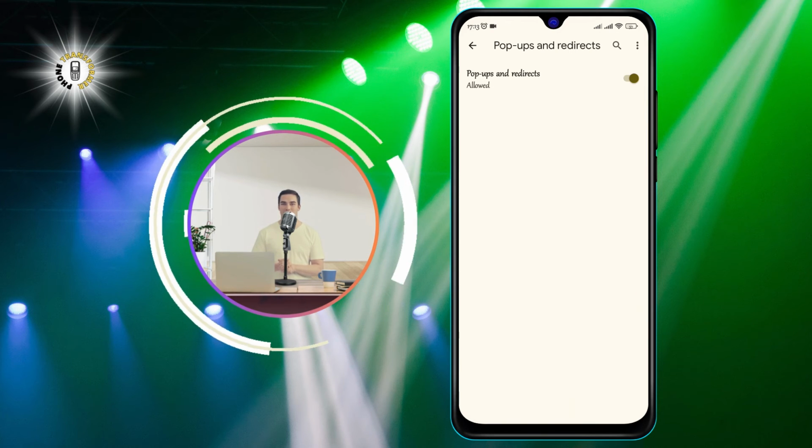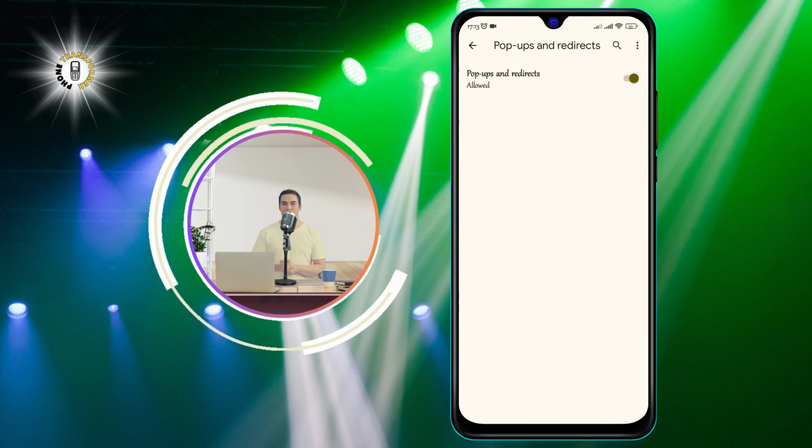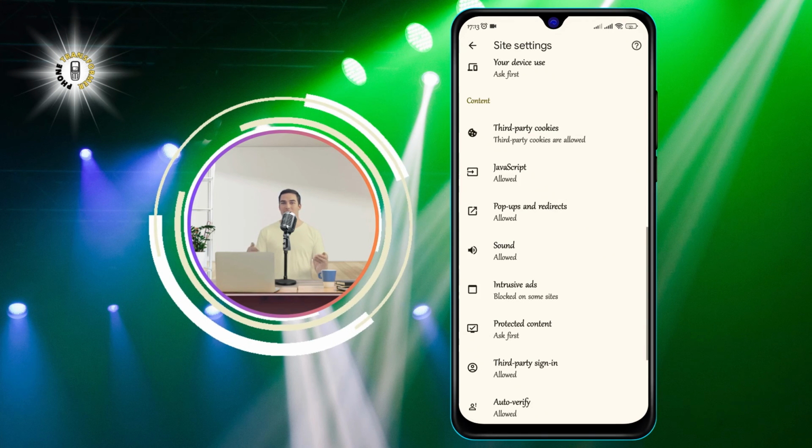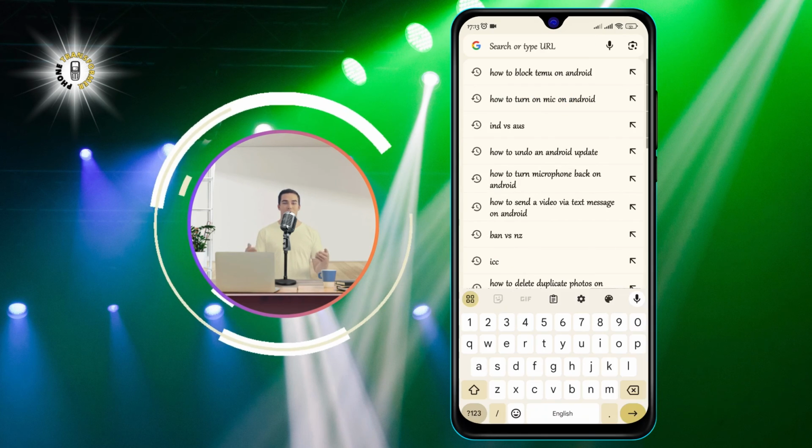That's it. You have successfully blocked Temu on Android using Chrome. You can now browse the web without worrying about unwanted pop-ups and redirects.